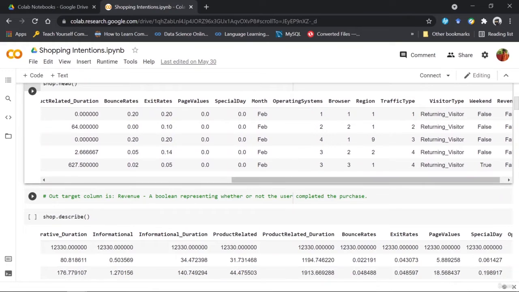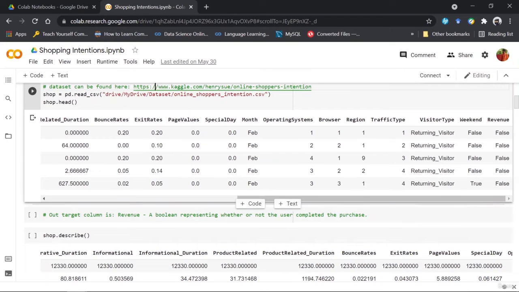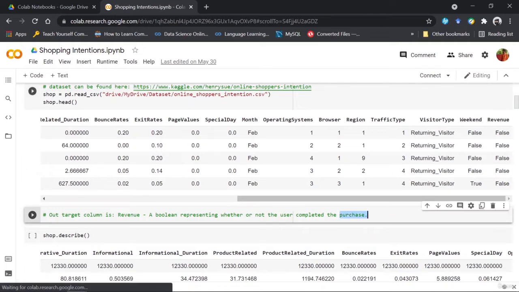Now from this, let me just clear that our target column is revenue, meaning a boolean representing whether or not the user completes the purchase. So it might happen that the visitor actually did reach the goal page, but maybe he didn't purchase anything.